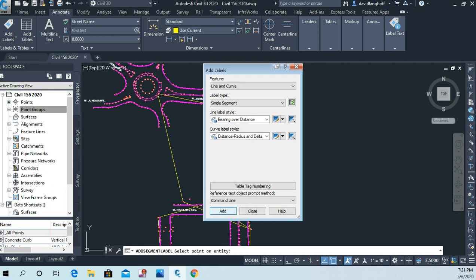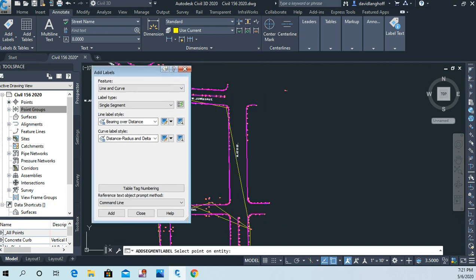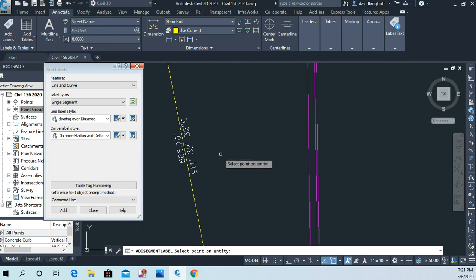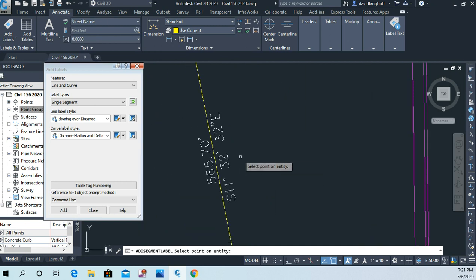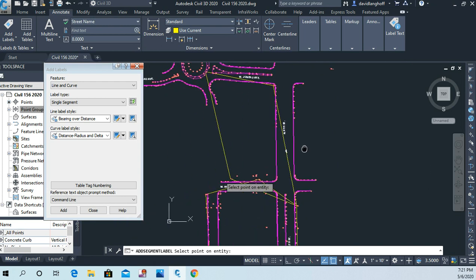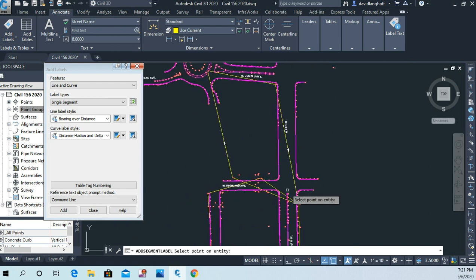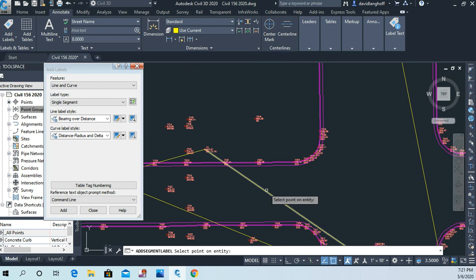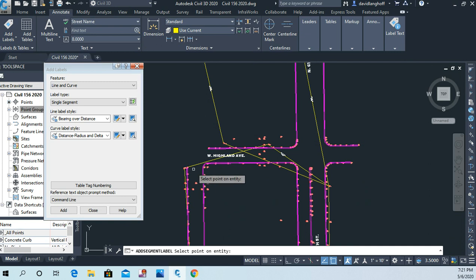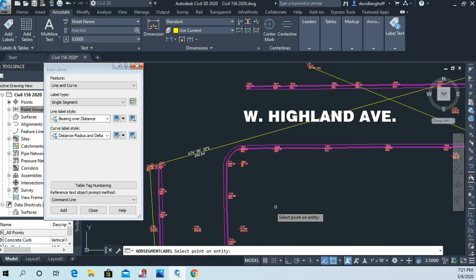Okay, so click add, and then if I click on a line, I can move this out of the way. If I click on a line, I should have a bearing and distance label that looks just the way I want. It's shown to the nearest second for bearing and to the nearest 100th of a foot. And then you're just going to go around and label all of these traverse lines. Pick a spot where the label will be easily read, that sort of thing. Okay, so label all your traverse lines.